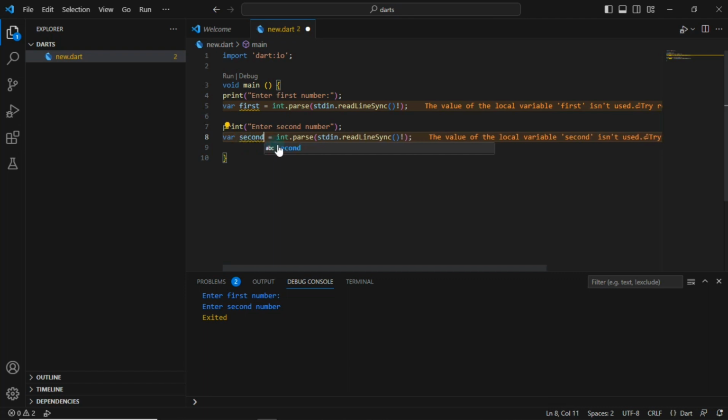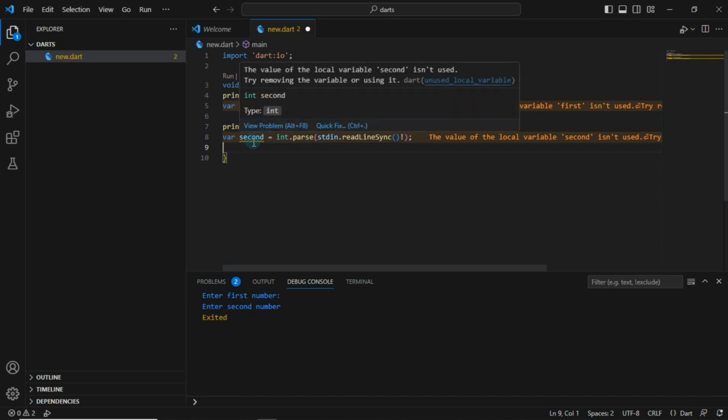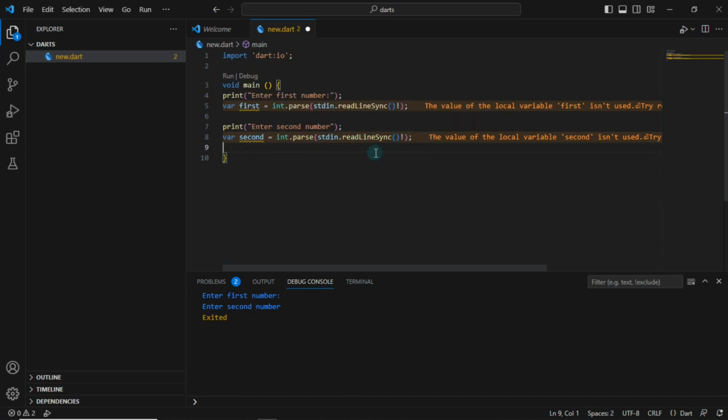So as you can see, it said that the local variables first and second are not used. So we are going to be using them now. We'll be creating a new variable sum, and then we are going to add the first and second number. So var sum equal to, then we do first plus second.